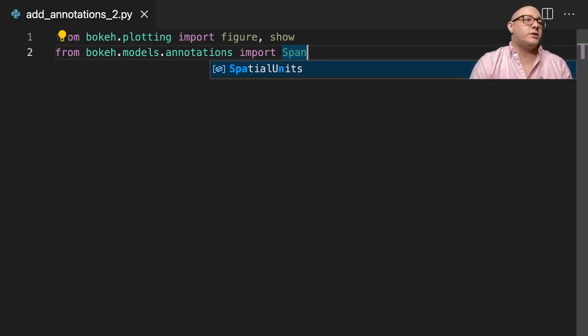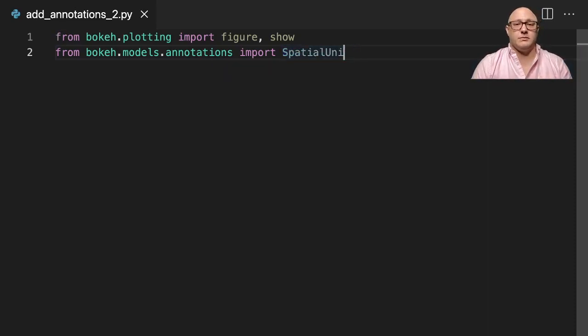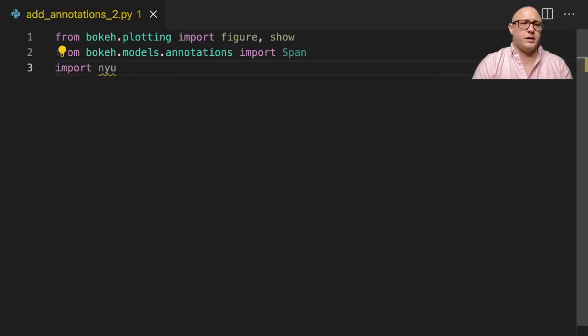One other thing that we want to do is look at how we could split something up with these spans, not the spatial units. Span. All right, so we also need to import numpy as np.